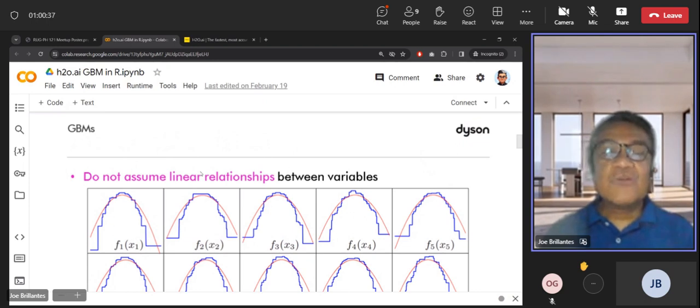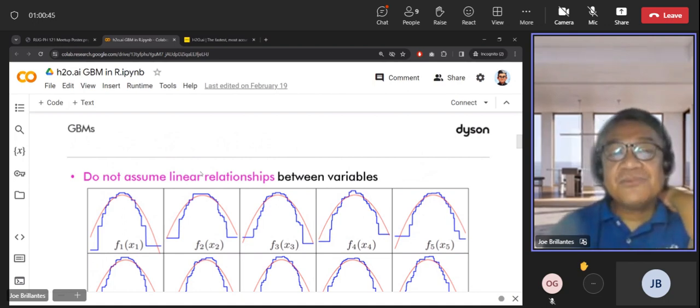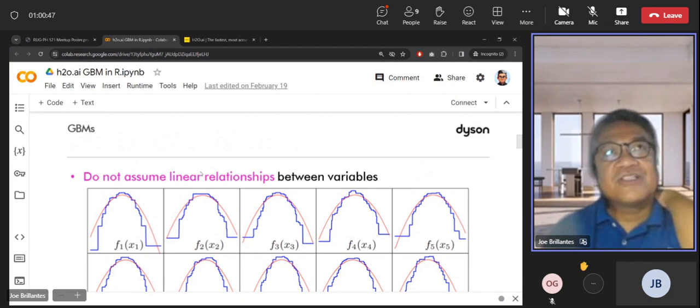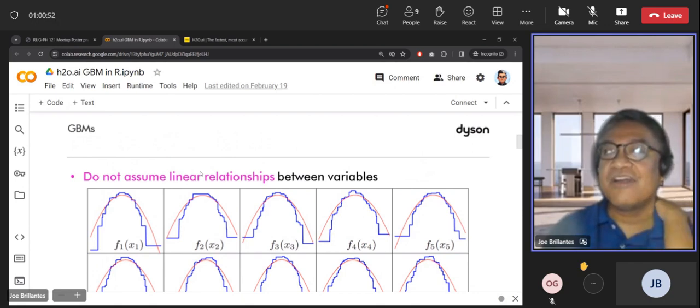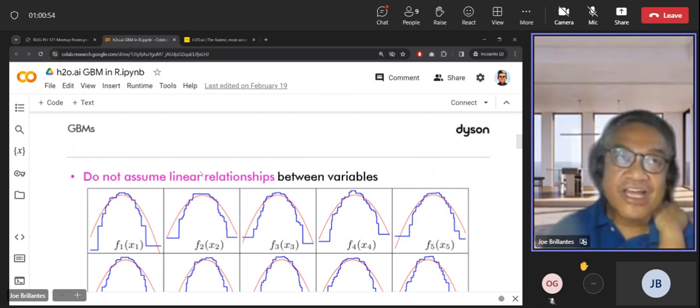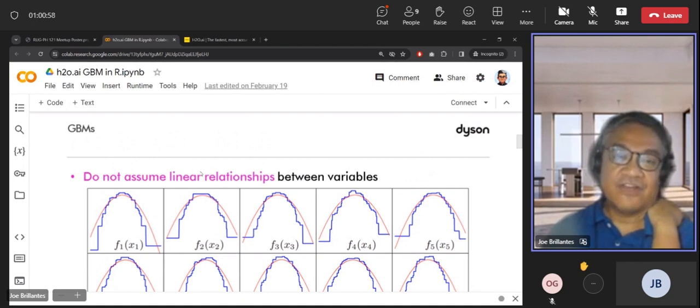So let's talk about gradient boosting machines. So gradient boosting machines are tree-based algorithms. Very similar to random forest or to XGBoost, or to CARTs. They're very similar to that.